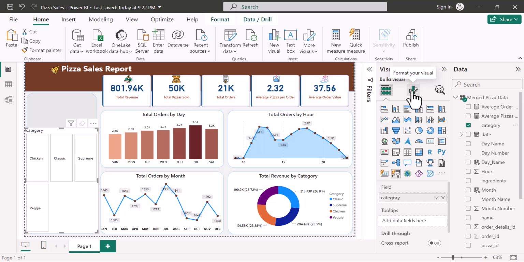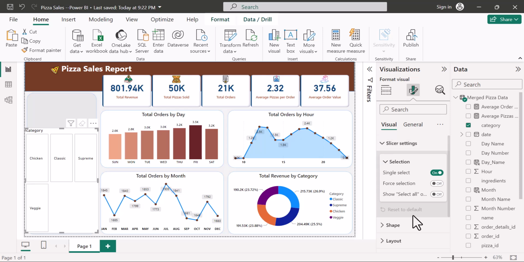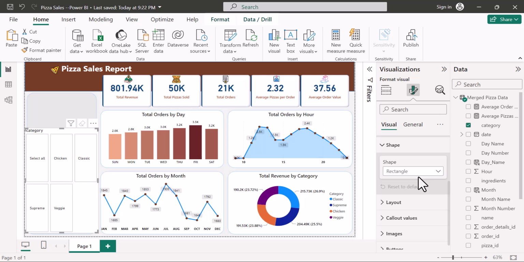I'll go to format your visual. Under visual, slicer settings, I want to have select all, so we can choose all. So now we have 5 options here, and then the shape is a rectangle. This is fine. I'll just leave it like that.